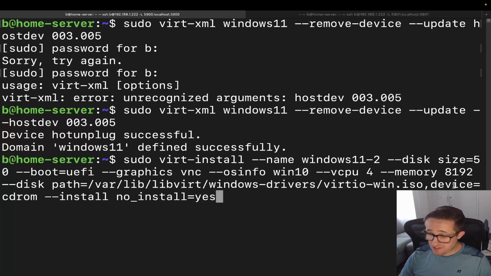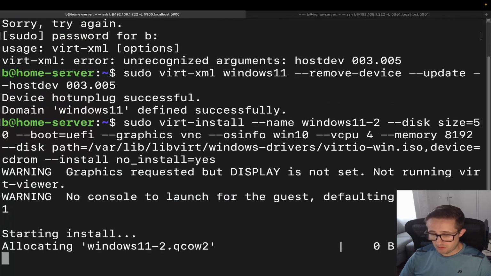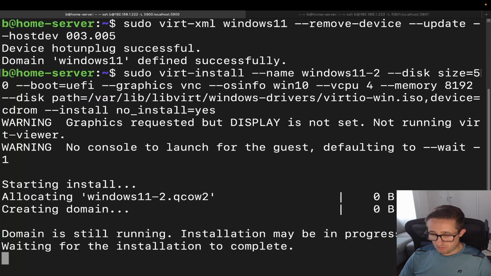Then the last thing that we're going to do is set --noautoconsole and install to no, because all we want to do here is create the virtual machine. We don't need to start installing it yet because we have not connected the USB yet. So let's go ahead and run this command. Perfect, and there we go.